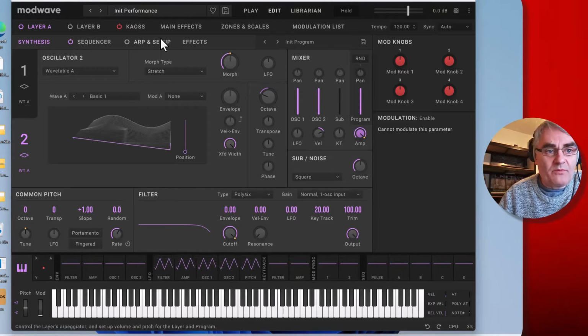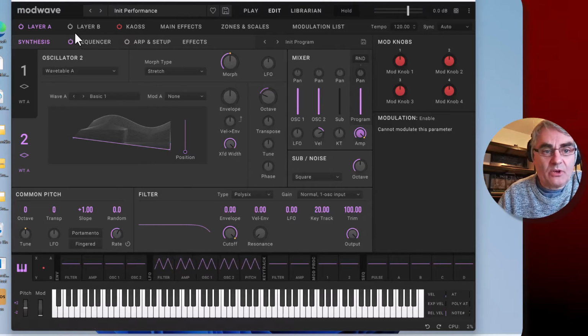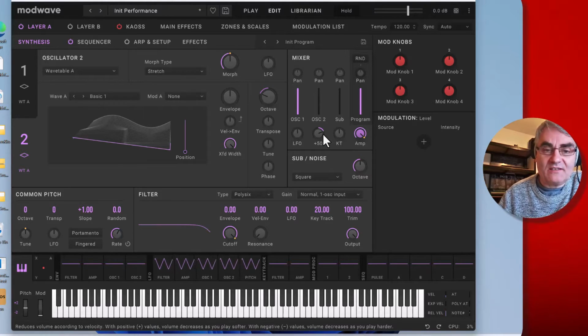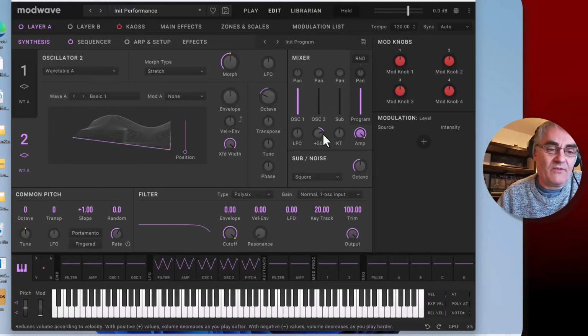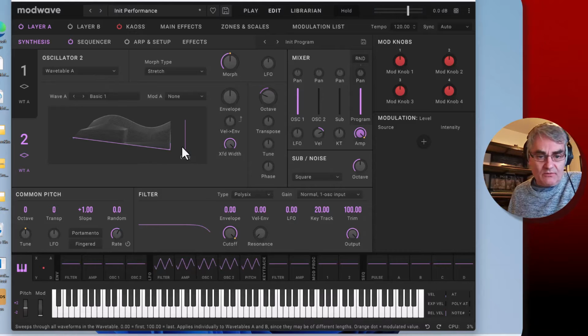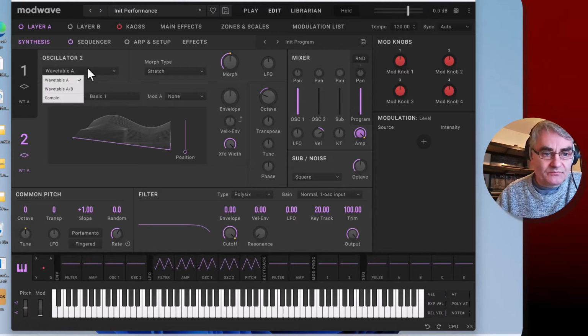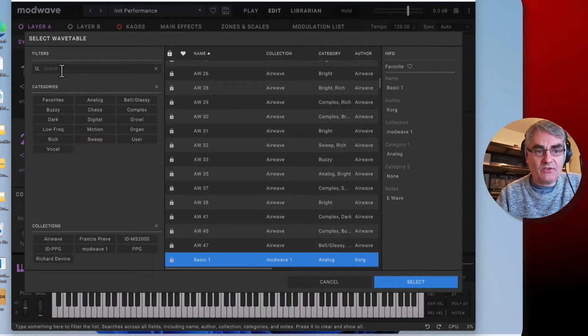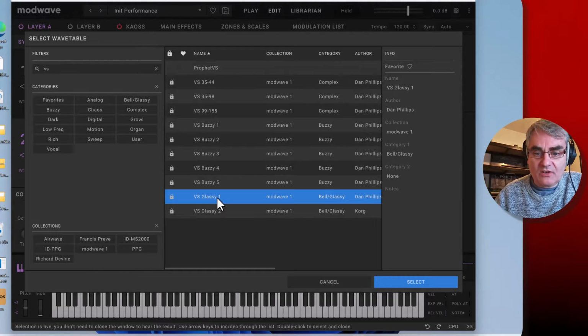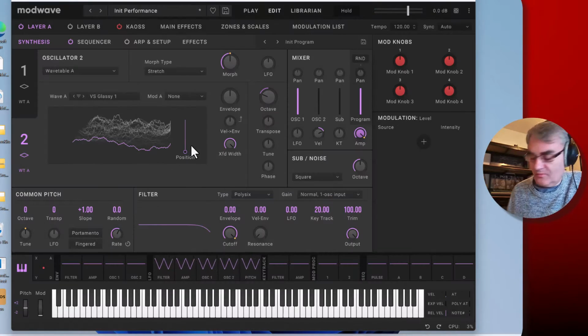Now with the Modwave we've got two layers. So we're going to be using the two layers, but we'll start off with the single layer and the first oscillator. And the key to this is, aside from the sort of infinite reverb, that kind of thing, is to include movement. So what I'm going to start with is a wavetable, and I'm going to try a vector type wavetable. So this one is a nice glassy one that's got some movement in it.